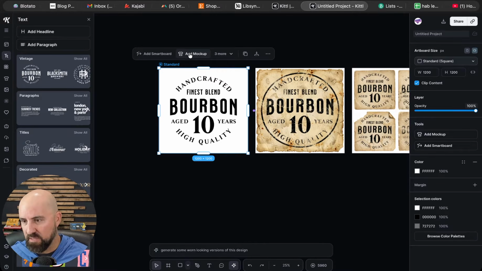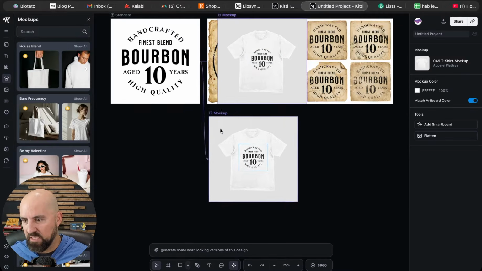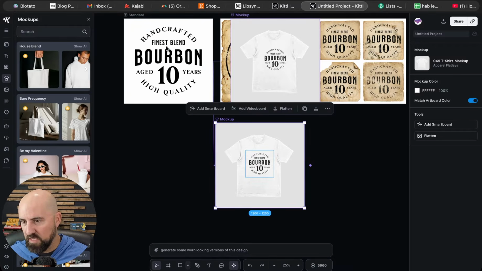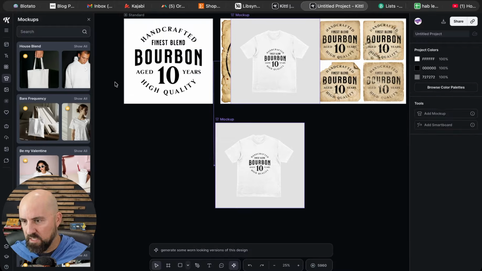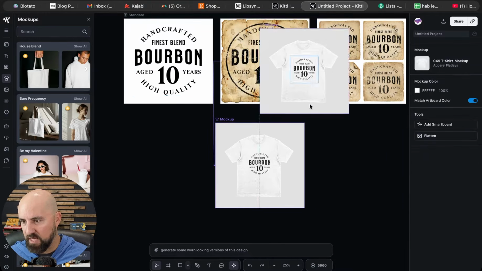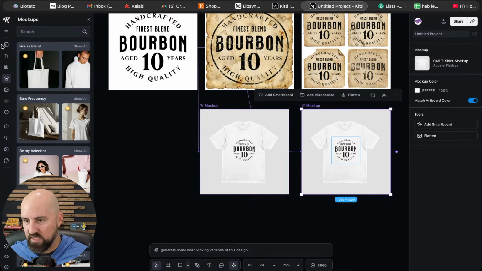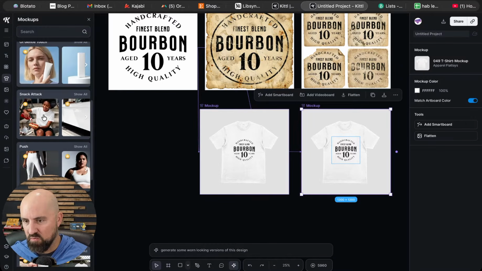So I can add a mock-up here by clicking that, and then it's going to give me a mock-up based on this design. The other cool thing is I'm going to group these together, and you can see it's tied to this mock-up. So when I move this around, it moves the mock-up around, which is really, really cool. The next level is I can go under the mock-up tab and select some different mock-ups.